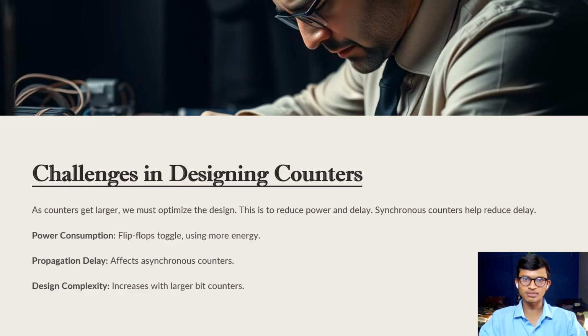Another challenge is propagation delay, especially in asynchronous counters. Each flip-flop waits for the previous one. The delay adds up and can slow down the entire circuit. Also, as we increase the number of bits, the design becomes more and more complex. More components mean more chances for errors and more time spent troubleshooting or debugging.